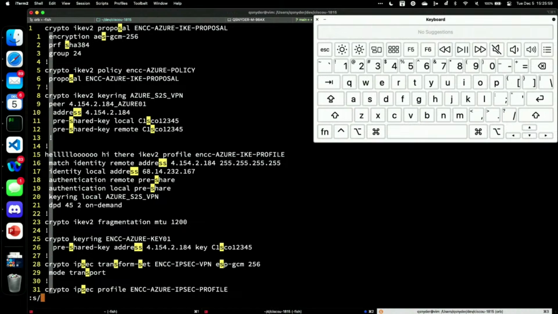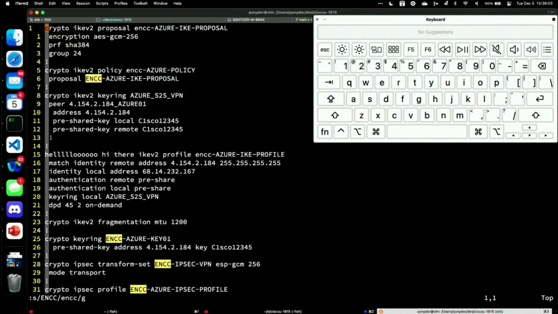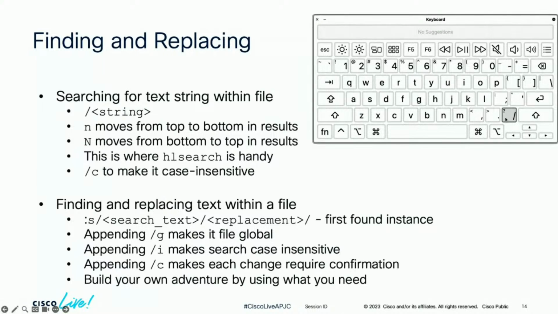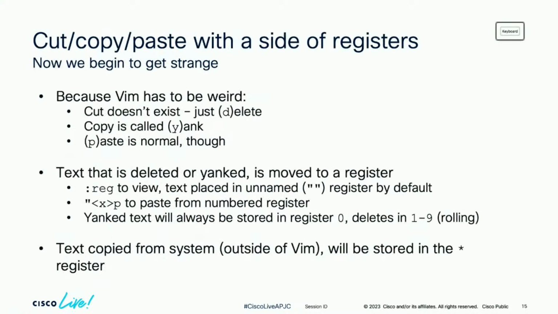So colon S, ENCC, ENCC globally. That should be working. Oh my goodness. Okay. I will have to go back and figure out why this is not working, because this worked when I worked on my own. It worked in my instance of Vim. My final thing before I wrap up, and I appreciate going through this very painful presentation, is that obviously I need to work on this a little bit more.